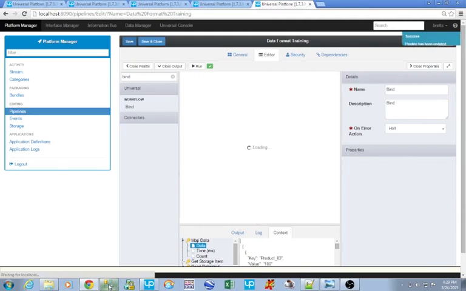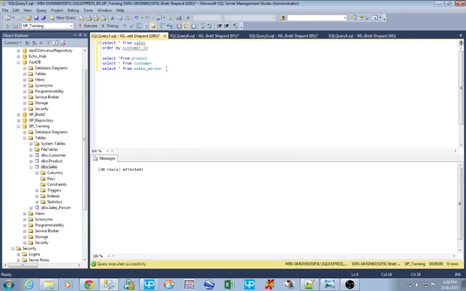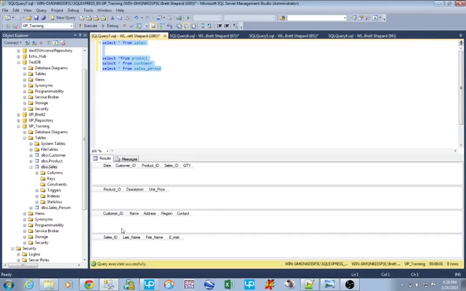I'll just go across quickly to the database, and we'll have a look. We don't need that row for now. We'll have a look at all these tables, and they should be empty. And they are.